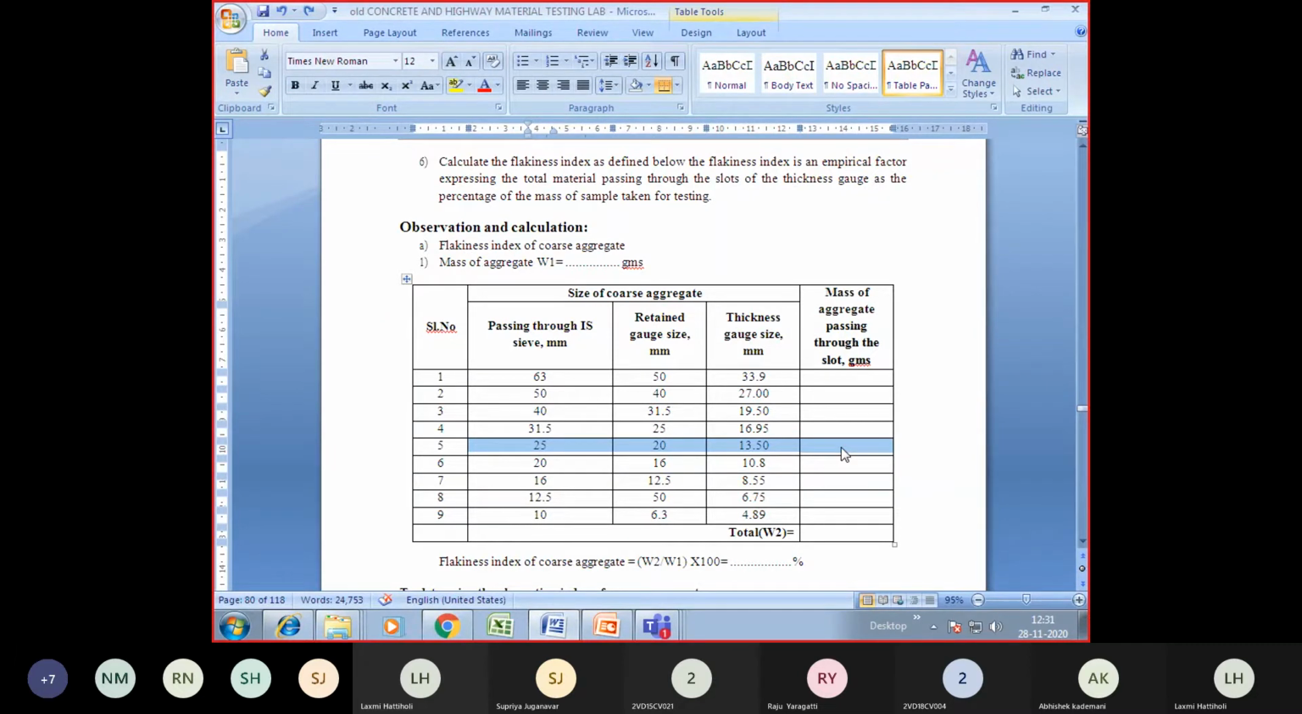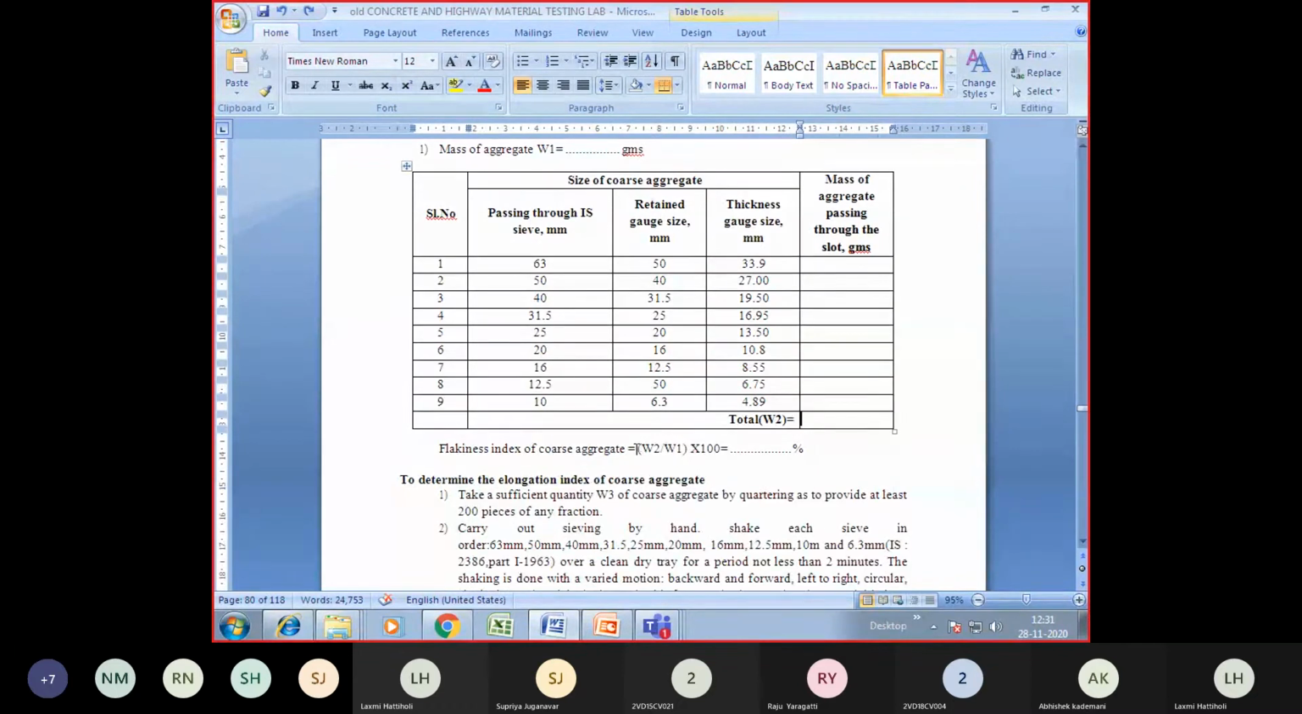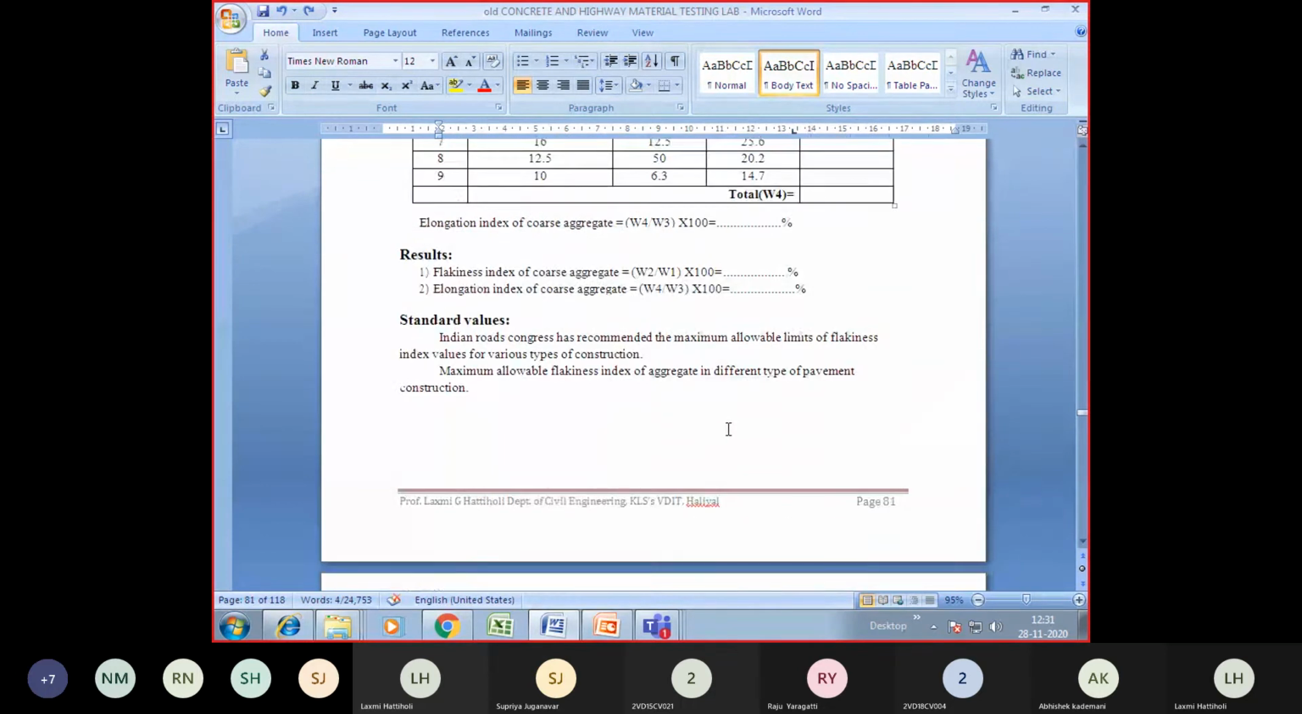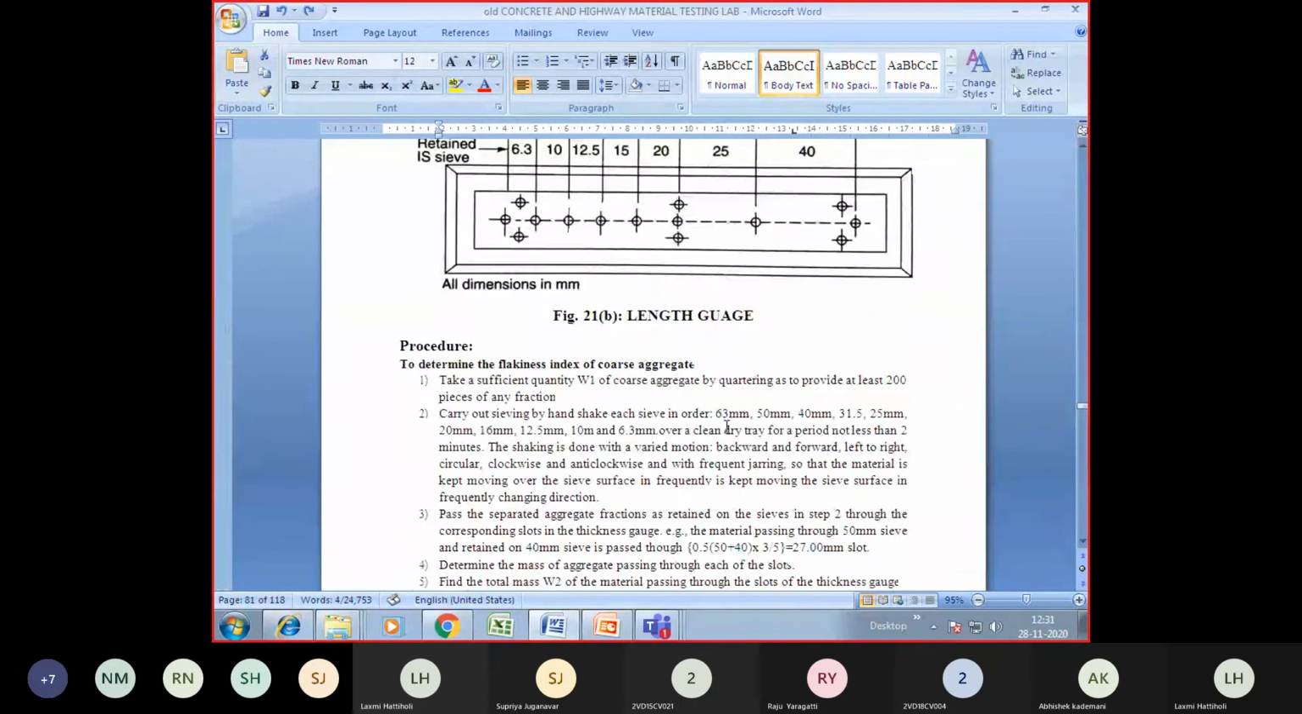Usually for 63 to 50 you won't get any aggregate, so you can write 0 directly. In a similar way, write down for the entire set of blocks. After writing these blocks, take the summation and write the value as W2. So now you have the values for W1 and W2. Take this ratio multiplied by 100, and you will get the flakiness index in terms of percentage. So this is all about the tabular column.